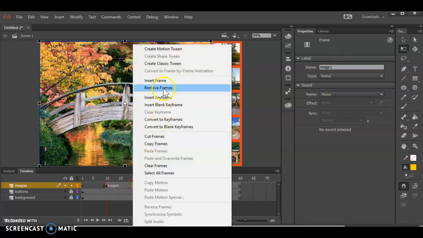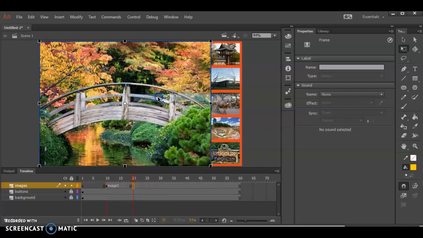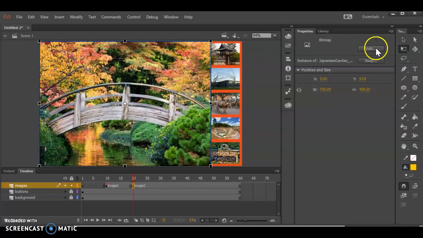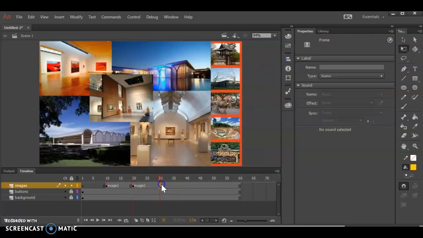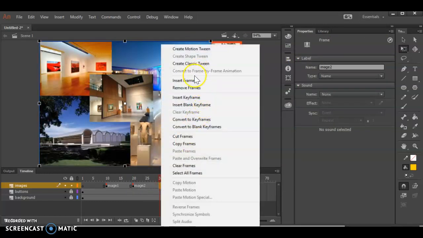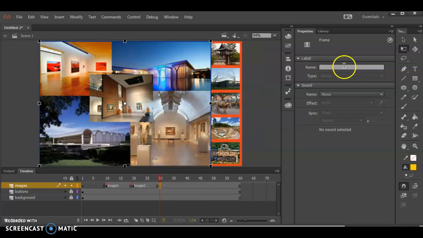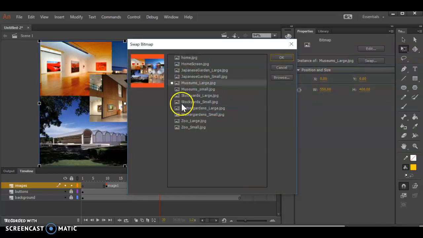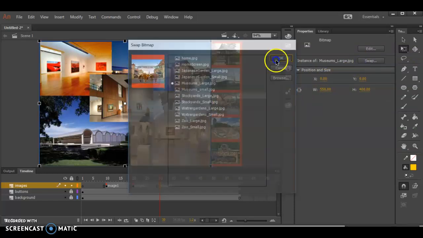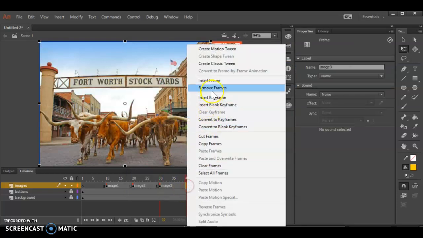So right click, keyframe at 20. And that's going to be image 2. And if I click the photograph, I can swap it with my second picture. Right click, keyframe. And that's going to be image 3. Click the photograph, swap out with the larger picture. And that's it. 4 or 5.